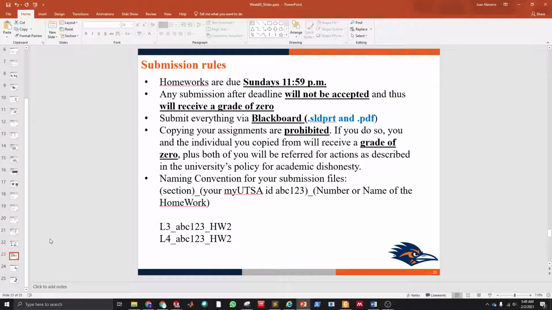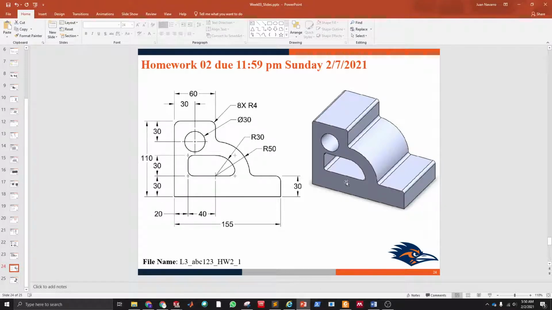And that leads me to the homework for this week. Remember that homeworks are due on Sundays at midnight. Every late submission will receive a 0. Please remember to submit the SolidWorks part files and the PDF files. For this week we have 2 files or 2 geometries. The first one is just a simple extrusion. You will have to create this sketch and then use the extrusion tool to create this 3D geometry.